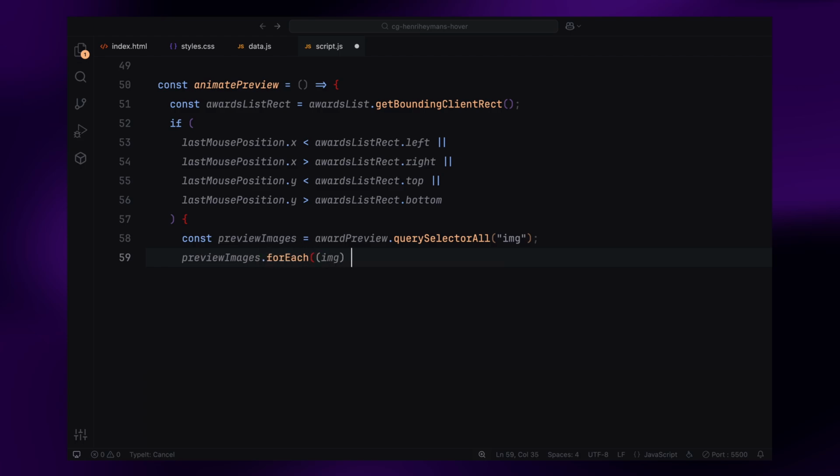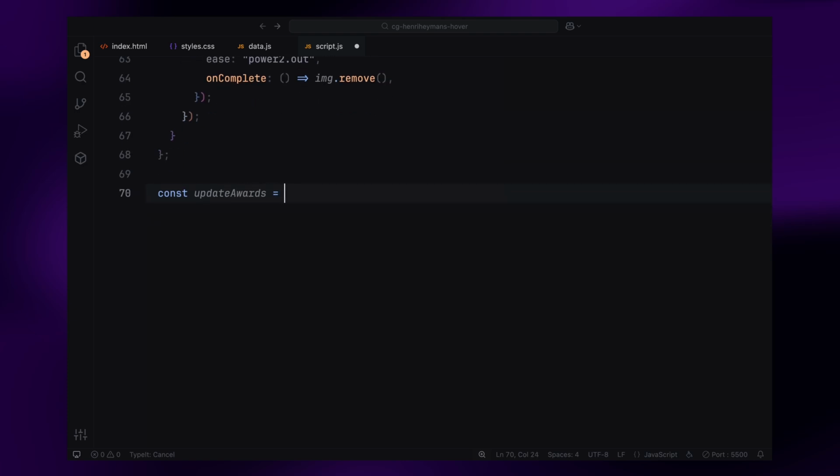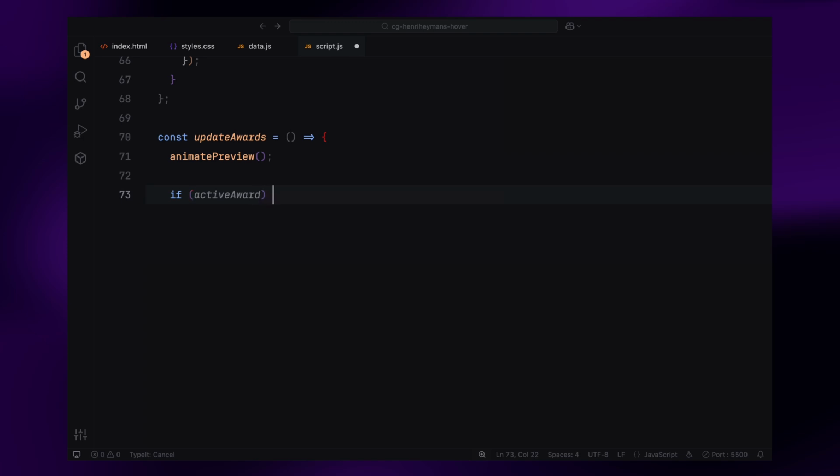To do that, I'm selecting all the images inside the award preview and looping through each one. Using GSAP, I animate the scale from 1 down to 0 over 0.4 seconds. Once the animation is done, the image is removed from the DOM. This ensures that whenever the mouse leaves the award section, any preview images displayed will be cleaned up properly. With this preview animation ready, let's move on to handling the hover interactions for each award. Next, we have the updateAwards function, which manages the sliding animations of our awards list based on the mouse position. The first thing I'm doing here is calling the animatePreview method to ensure that any preview images are handled properly when the mouse moves.